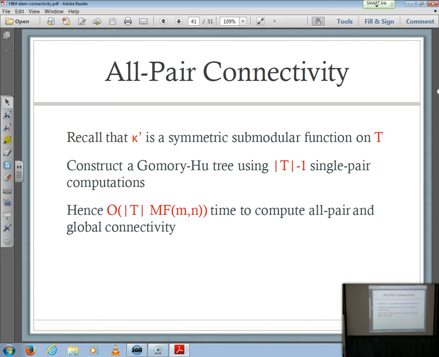We have this result on computing the Gomory-Hu tree for symmetric submodular functions, but that's in the oracle model. Here is a very concrete, nice problem defined by an implicit graph. So I think it's interesting to see how much we can push algorithmic techniques for this concrete problem as opposed to working in the oracle model. So there are nice questions, I think.